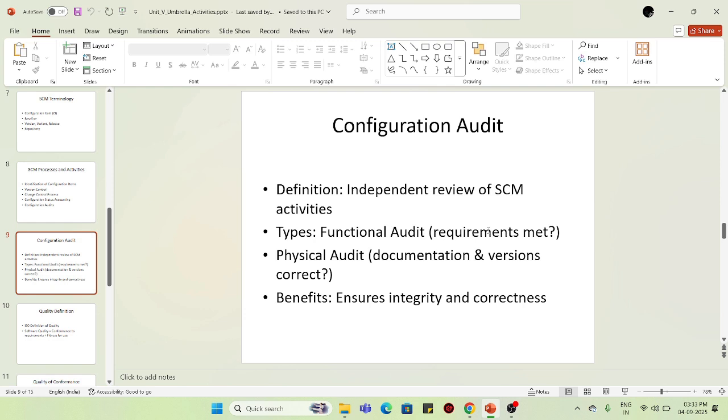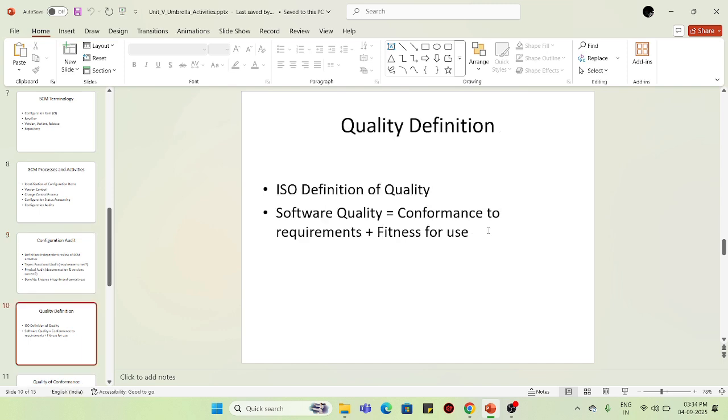Based upon this audit, you have to benefit the integrity and correctness. So the final outcome of the software or the product is a quality, error-free and corrective process. So that is the configuration audit. Quality definition means it fully depends upon the ISO.